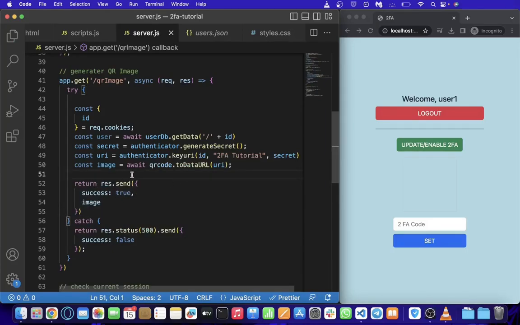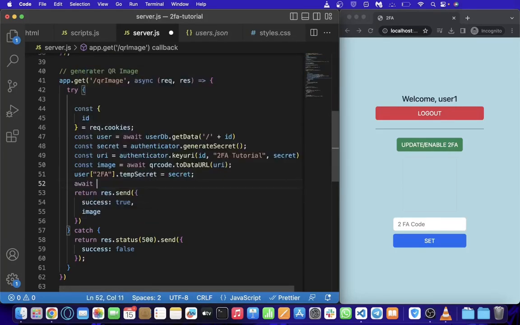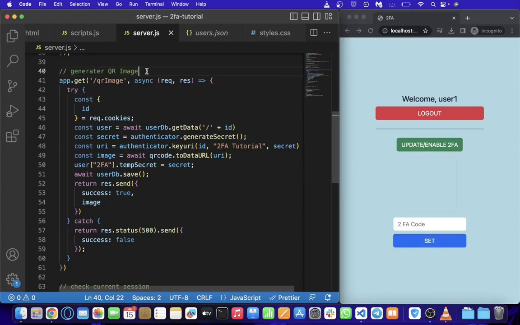But before we proceed with this, we also need to save this secret on the database so that we know that we are trying to set the two-factor authentication for this specific secret. For that, we need to save this with the user in the 2FA object. And let's just call it temp secret because this is just a temporary secret. It's not finalized. This line will now save the JSON file with the temp secret. Okay, so that's all we need to do to generate a QR image for that specific secret.